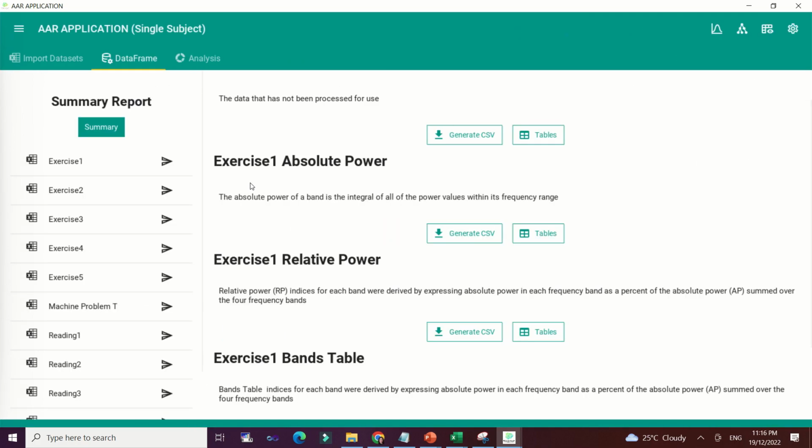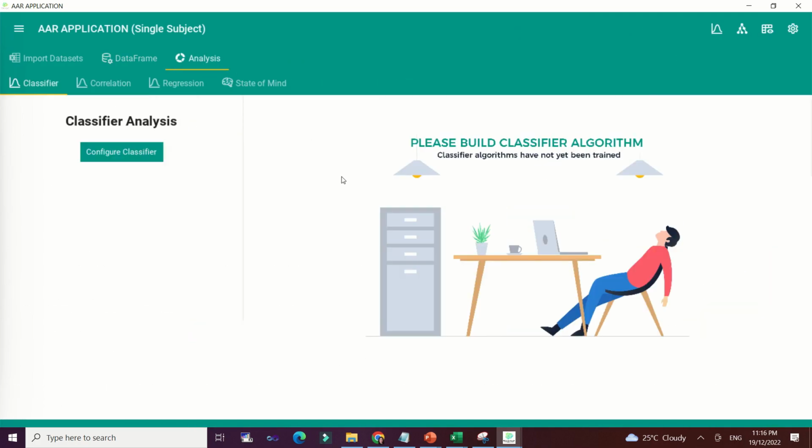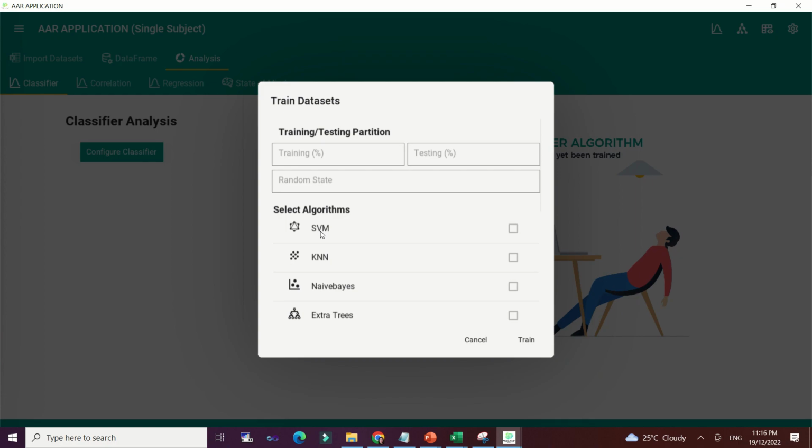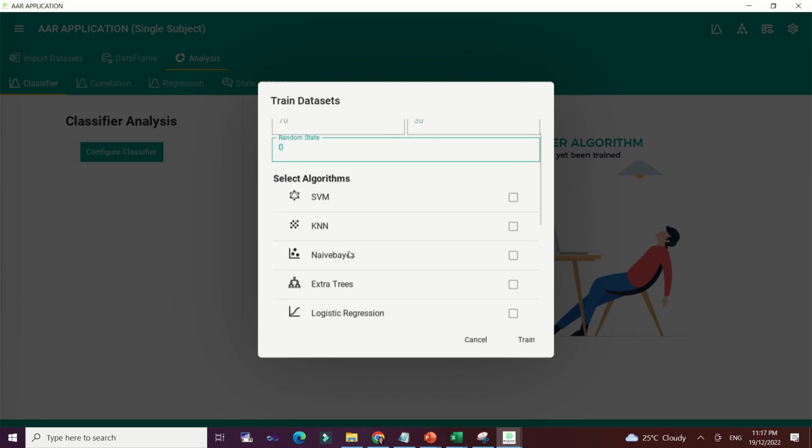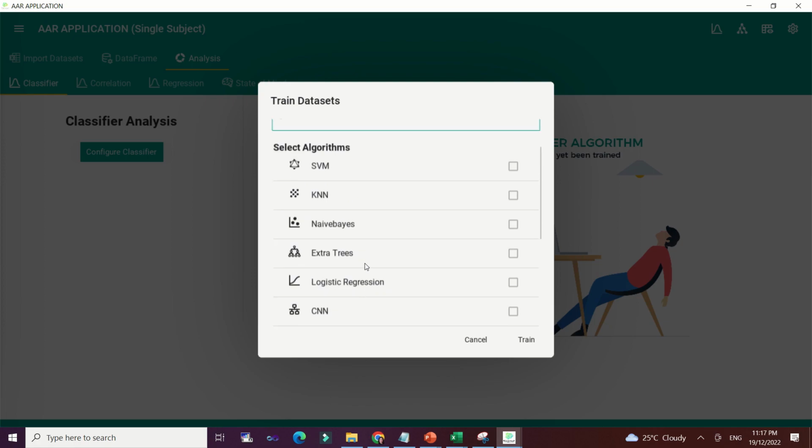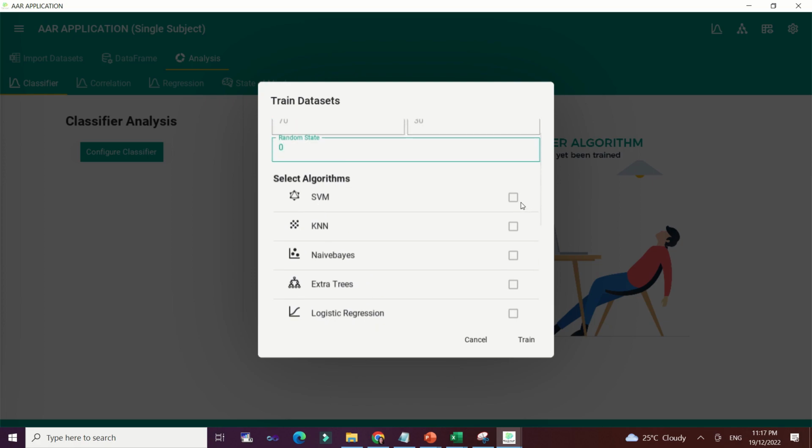Since the data are now imported, let's proceed to the analysis and classify the data sets by configuring the classifier. Just click on this Configure Classifier. As you can see, we have algorithms to choose from, but for this demonstration, we will configure SVM with a 70-30 ratio and a random state of 0.